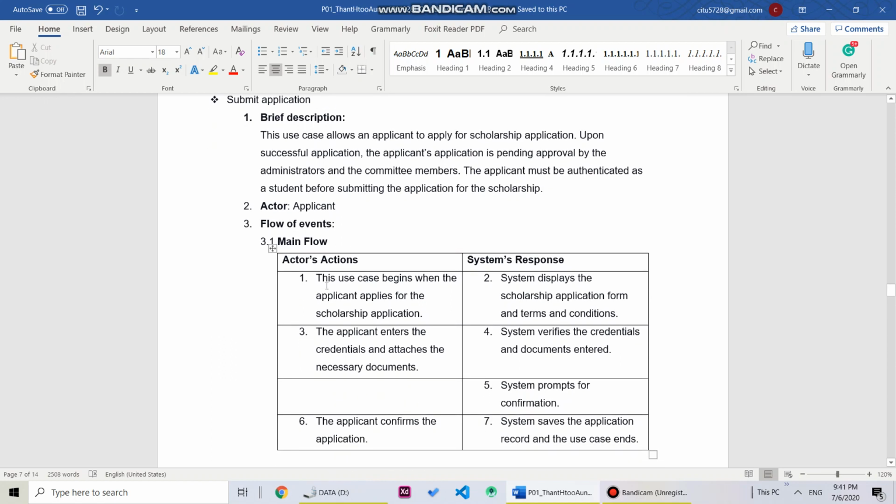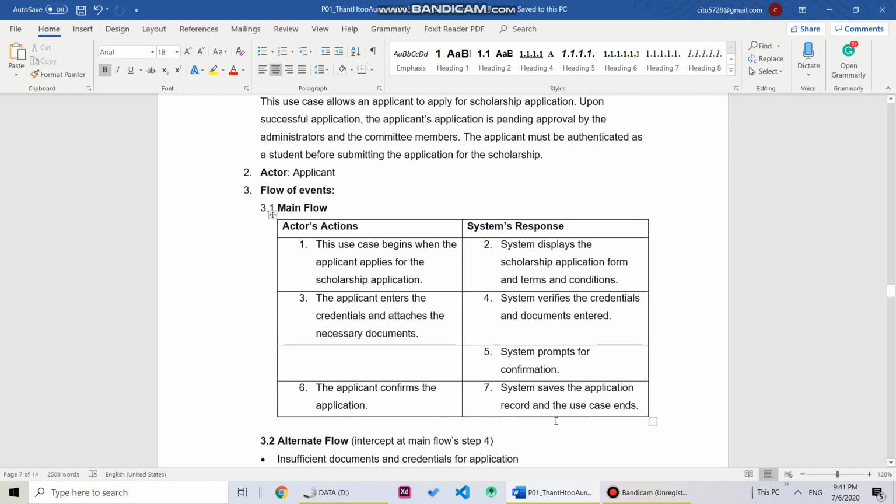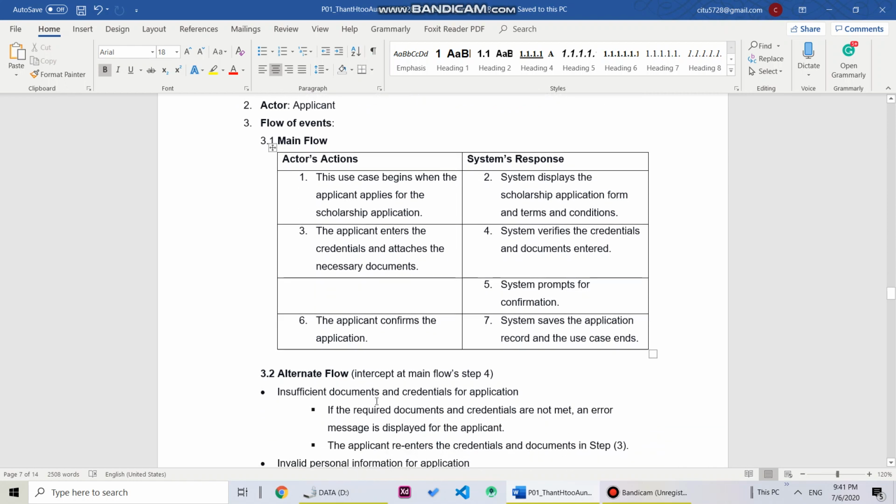The main flow is that when the applicant applies for a scholarship application, this use case begins, and the system displays the scholarship application form and terms and conditions. The applicant enters the credentials and attaches the necessary documents. The fourth step, the system verifies the credentials and documents entered, and asks for confirmation. After the applicant confirms the application, the system will save the application record in the database and the use case ends.